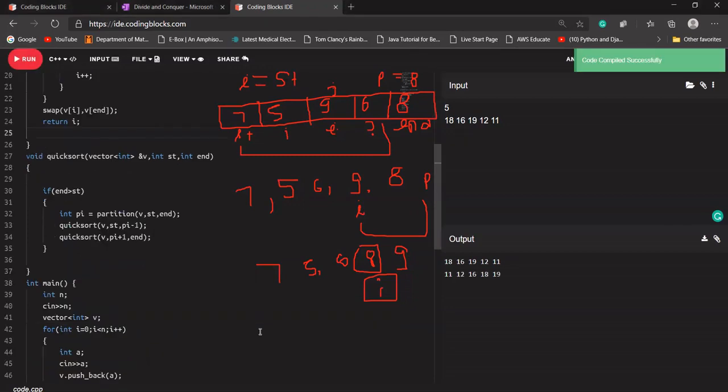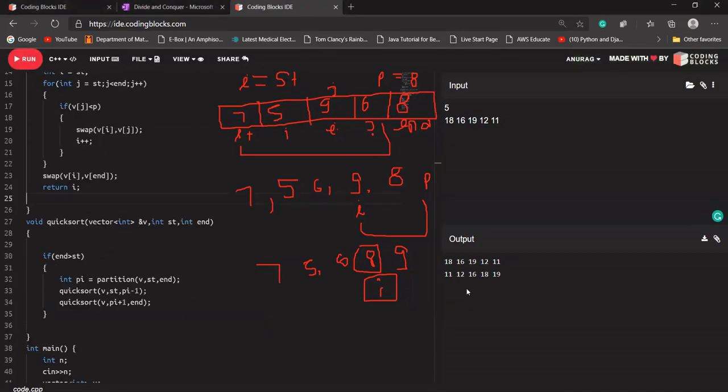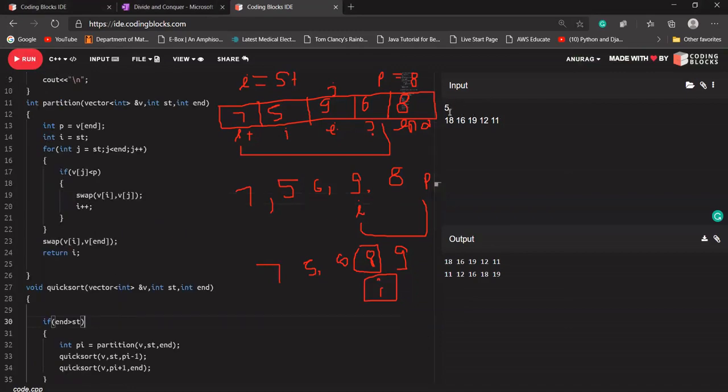We have called our print function. Okay, fine. 11, 12, 16, 18, and 19. It means we are getting a sorted array. Okay, I'm showing the partition function again.